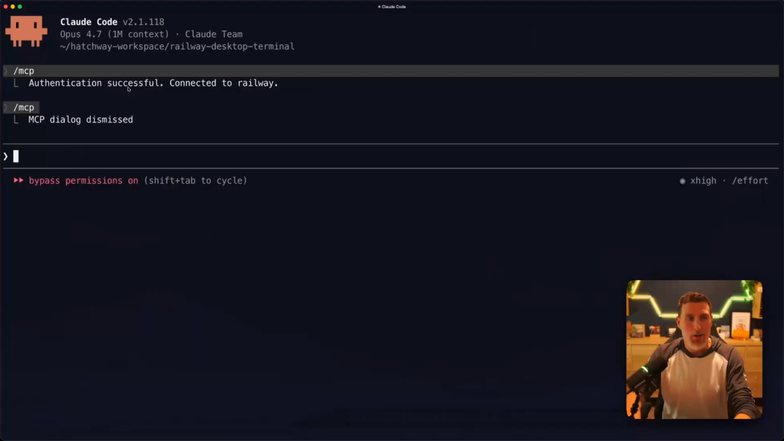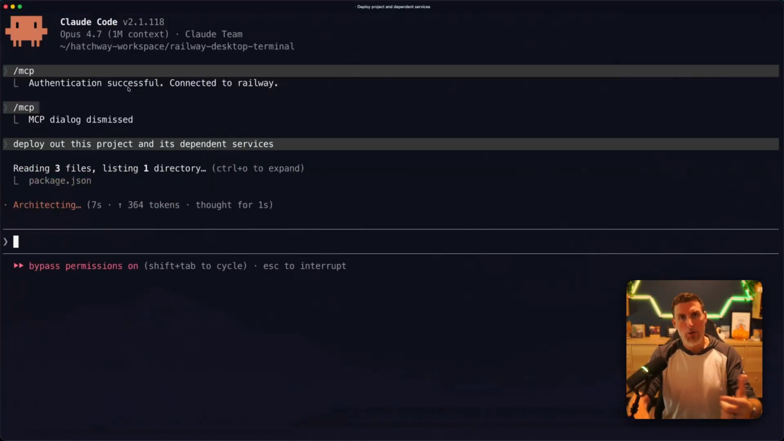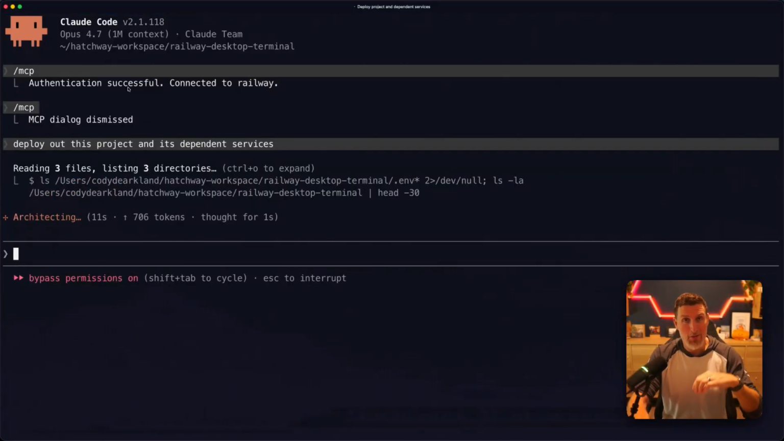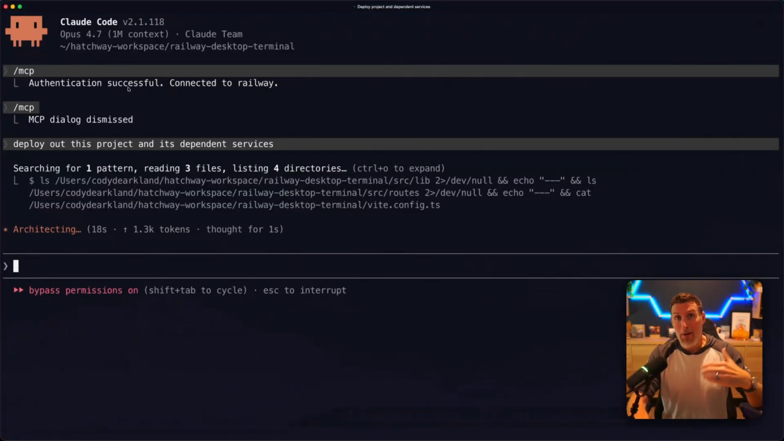Now I'm going to back out. I'm inside of my project directory, and I'm just going to ask this to deploy out this project and its dependent services. I'm just going to fire that off. It does need to do some discovery on your project, so it digs into what the actual project is and what services are actually needed. But the agent's pretty good at understanding what it needs to do to make this actually work.